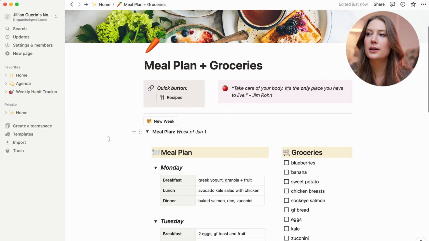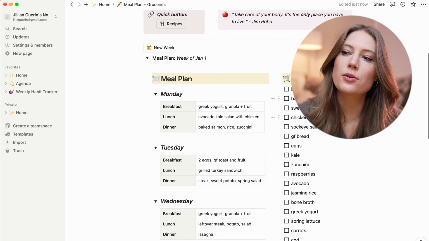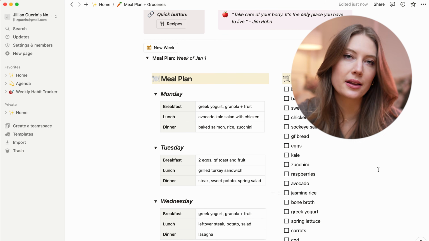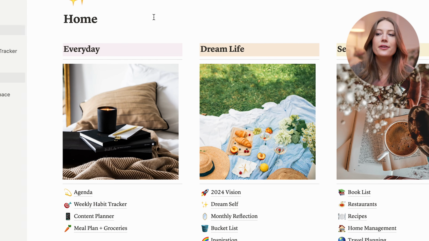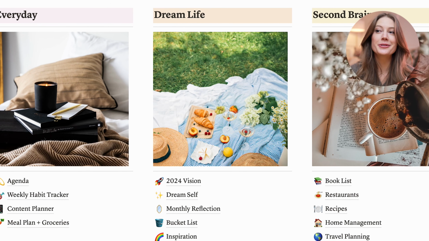Yeah, this is the meal plan and groceries page. And again, the Notion can link to your phone. So for example, you can see this on your phone when you're at the grocery store. Okay, so that is the everyday column, more things that I use on a daily or just more regular basis. Okay, so now let's move on to the dream life column.